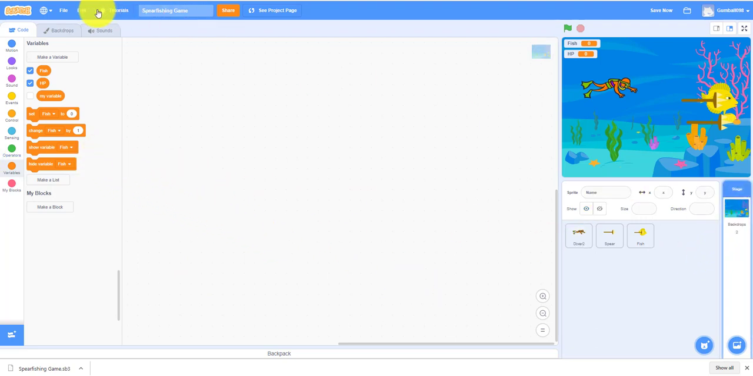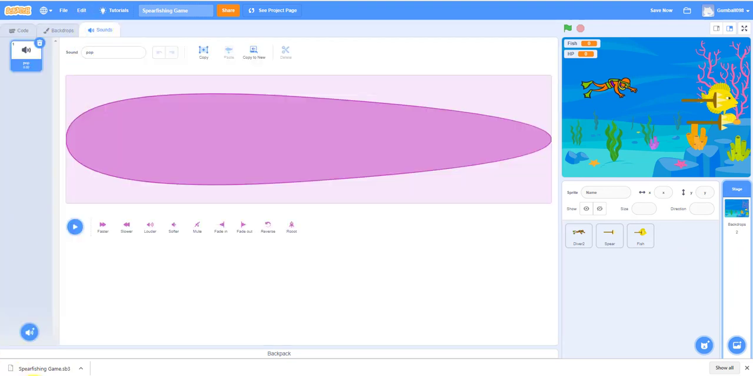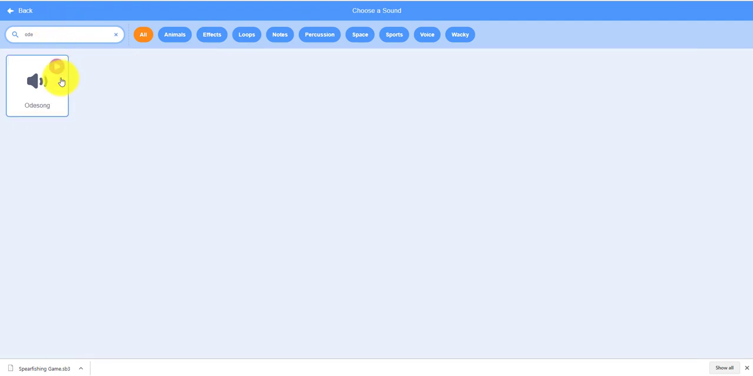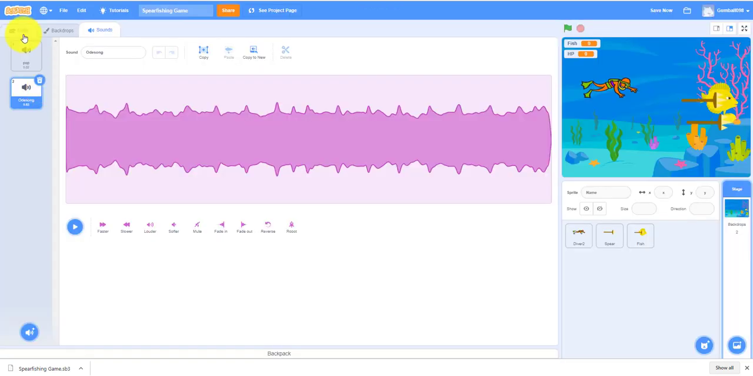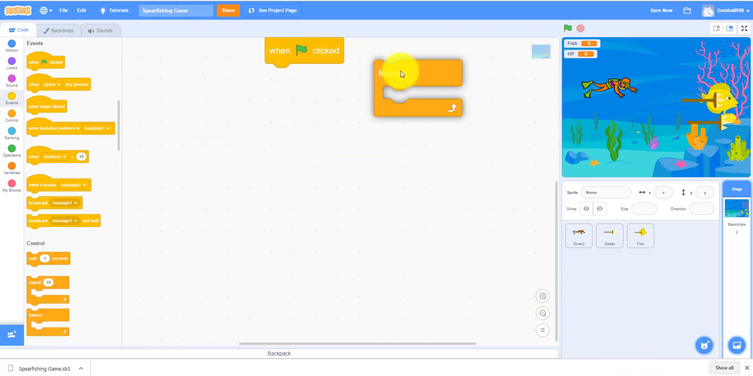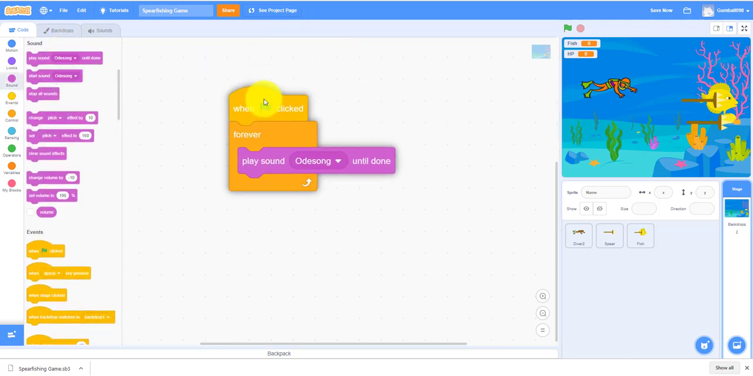In the backdrop, we can also add the sound. So when green flag is clicked, let's just get my sound. I use ode song. And when the green flag is clicked, we'll go forever and play sound ode song until done. That's it for the backdrop.